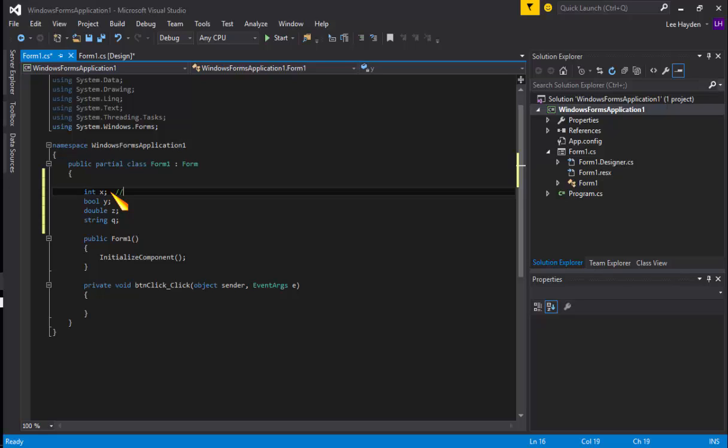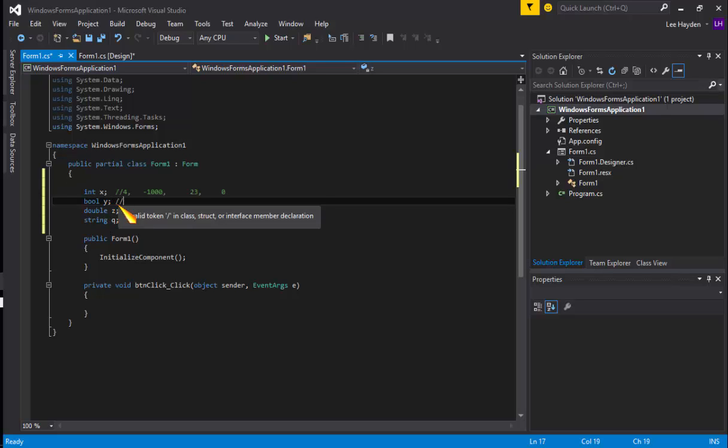So examples of data that an int variable could store would be -4 or 4, -1,000, 250, 234. The positive and negative integers, essentially. Bool variables can only store true or false. Double variables include all decimal values, positive and negative, and actually they can also store integer values. They'll add a 0.0 on the end, but essentially you can store integer values.